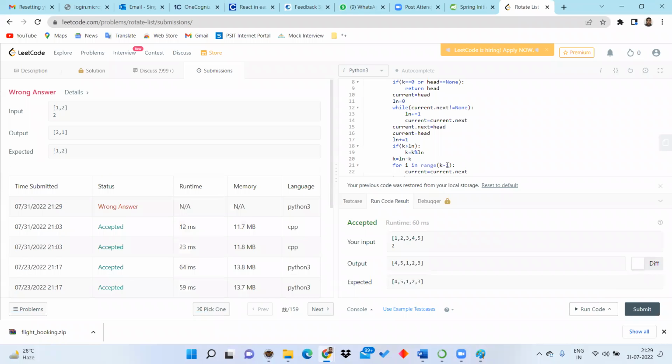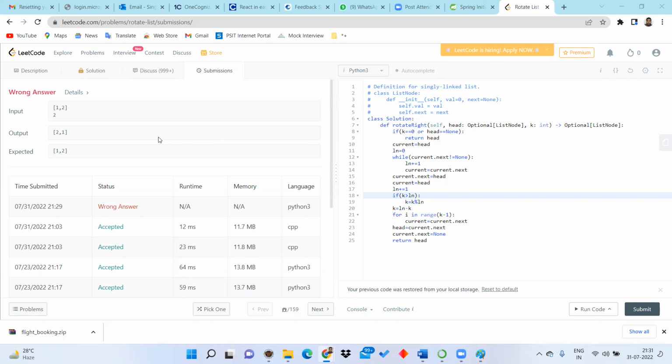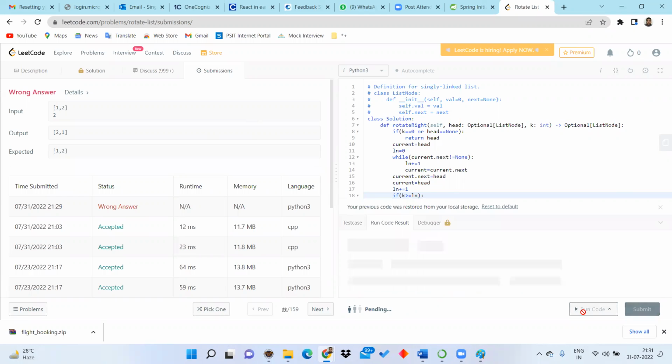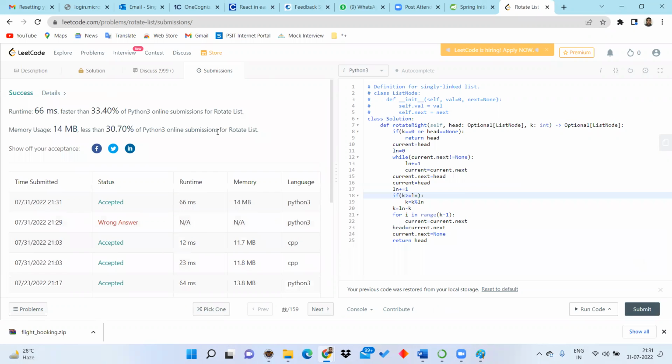So why does this condition get so over? Let me check over here. So the mistake is over here. It should be if k is greater than or equal to ln. So let's run it again and submit it. So now the logic is completely fine.